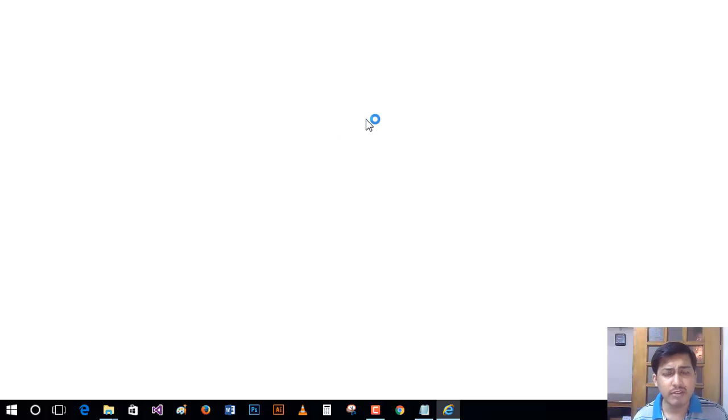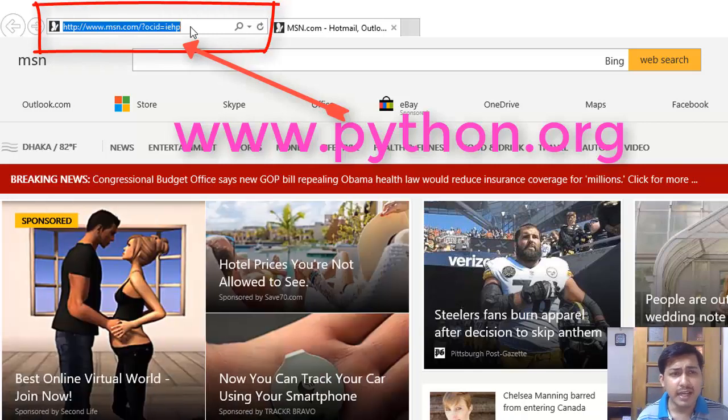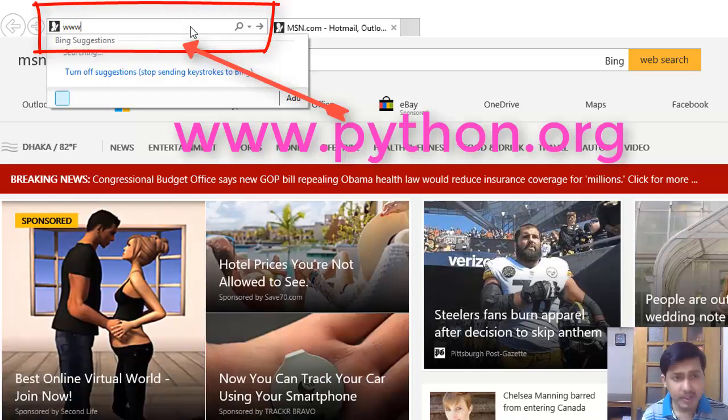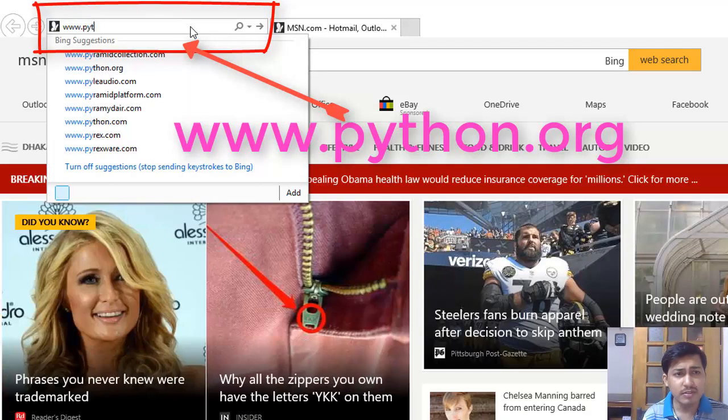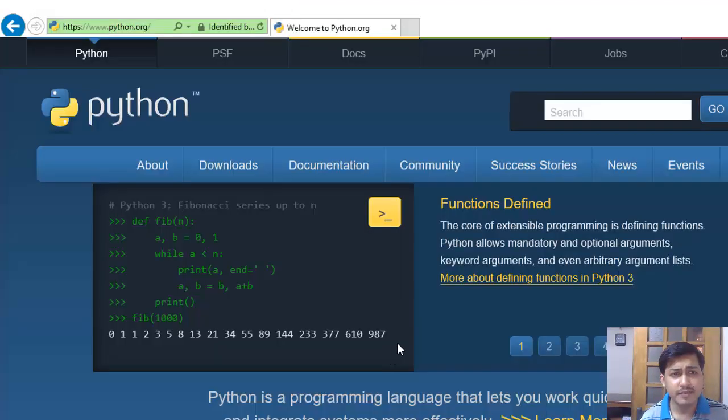If it is not available on your desktop or pinned anywhere, in the address bar you can type www.python.org. This is the original website. From here you can download Python by clicking here.